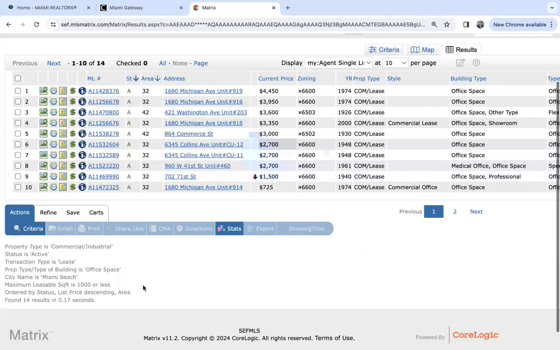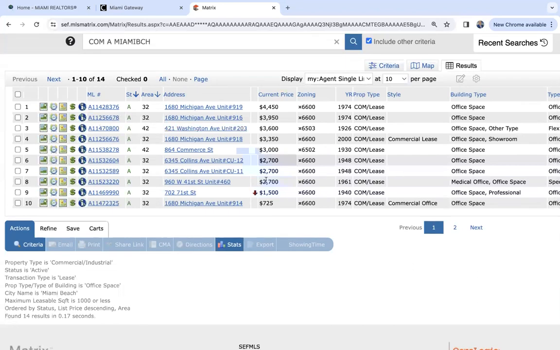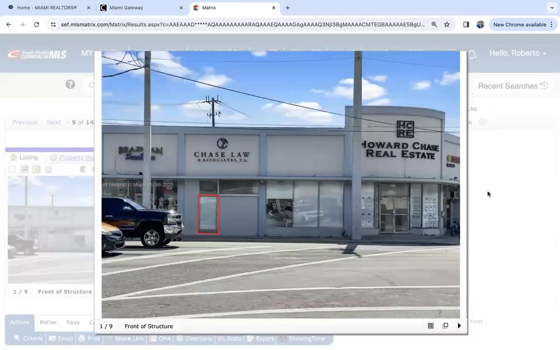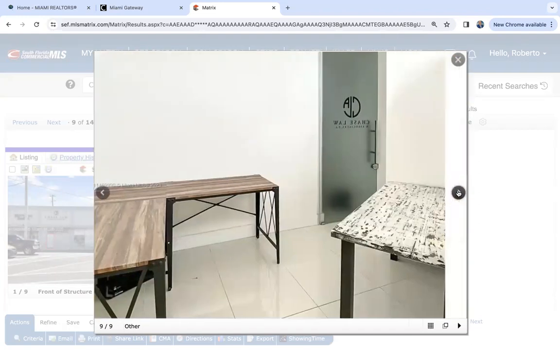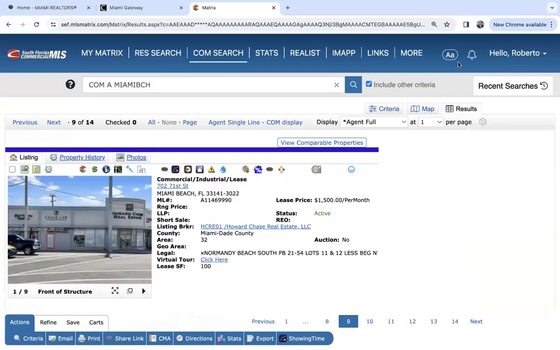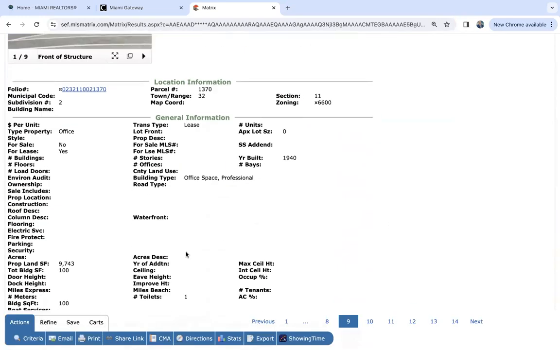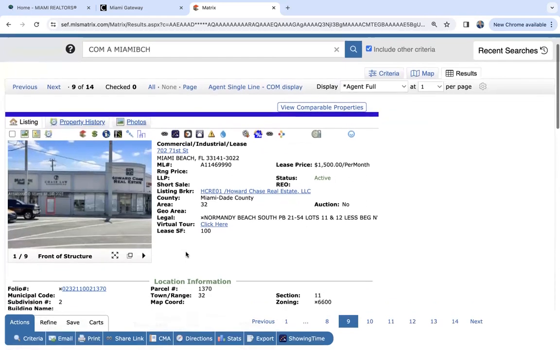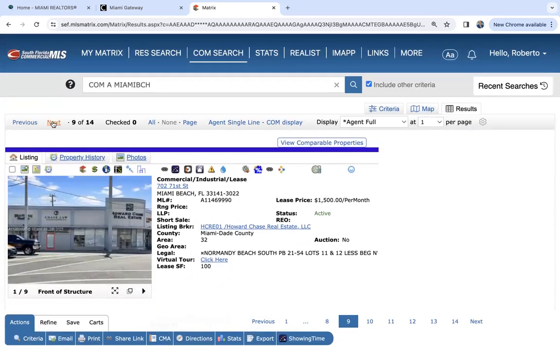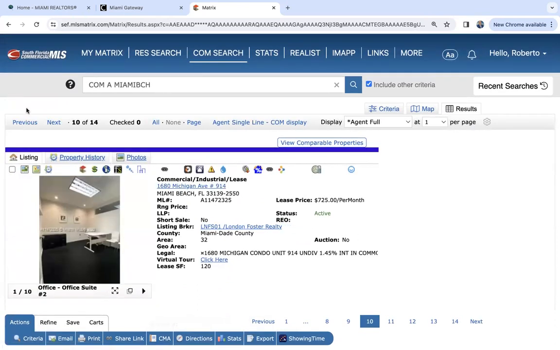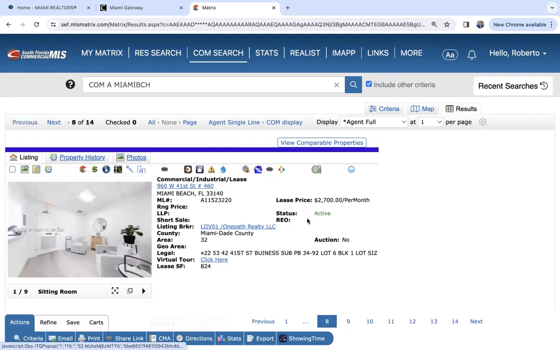You click on results, and here are your list prices. 4,450 a month, all the way down to 725. When you click on, let's say, 1,500 a month, we have an office space here on 71st Street. And this is available for $1,500 a month. It's only 100 square feet, guys, so it's a very small office. Let's take a look. This one, that's probably going to be even smaller. Let's look at this one.